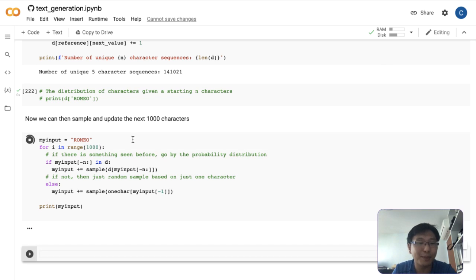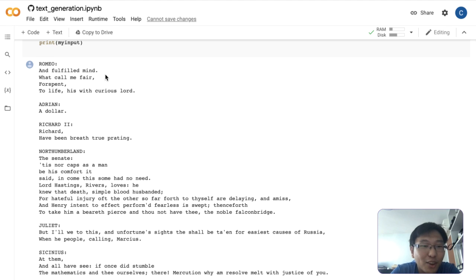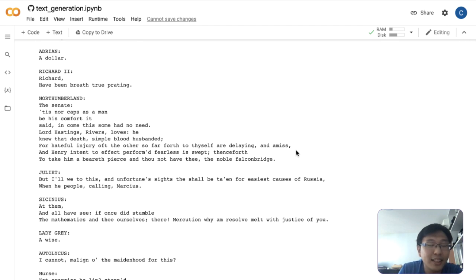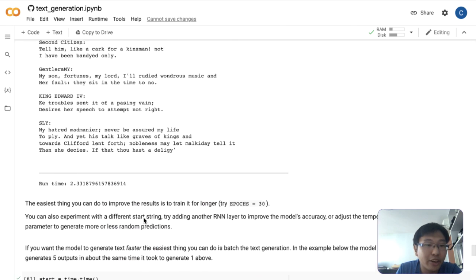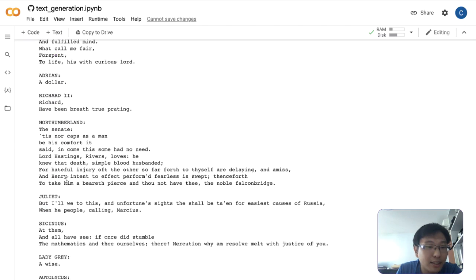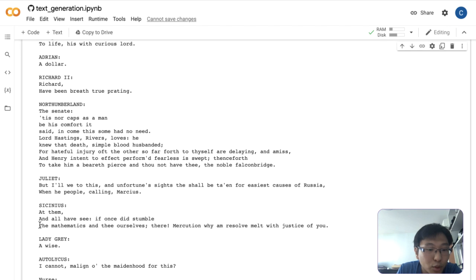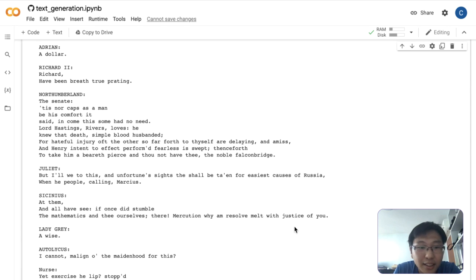So this is what I kind of expected. Oh, look at this. And fulfilled mind, what call me fair, for spent to life is curious, is with curious. See, just taking the first 5 characters of the text, it generated pretty decent stuff, right? Okay, look at the RNN output. This is the RNN output. Yeah, and this is the Markov chain with 5 characters. Looks not bad, right? It kind of looks pretty decent, right?